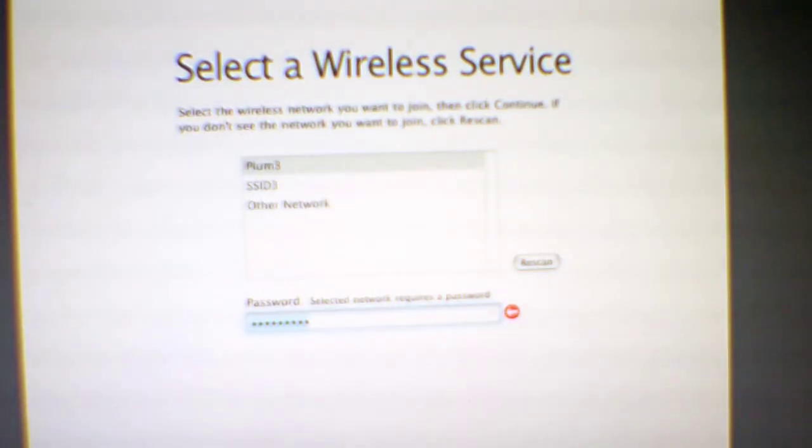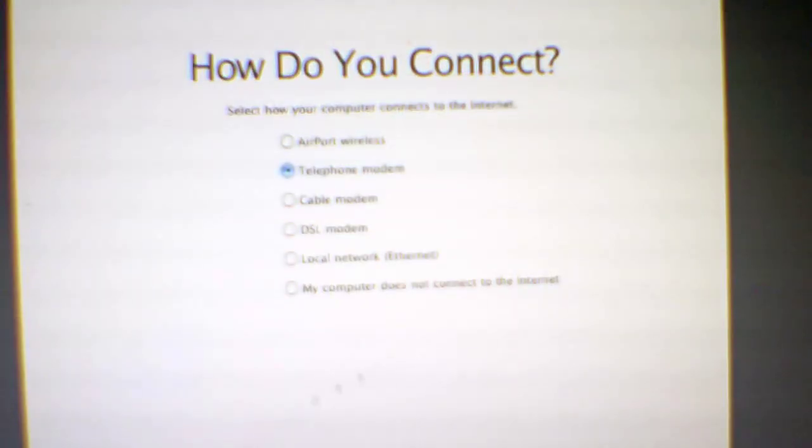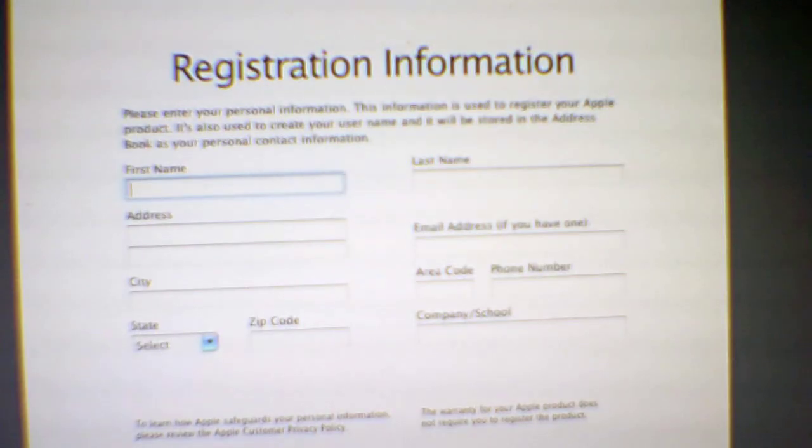Come on, continue. Airport error. See, that's what I get every time. And I don't know how to bypass this either. Telephone, airport wireless, Ethernet. I'll just go to my doesn't connect. There it goes. I don't know why the root process didn't work right.